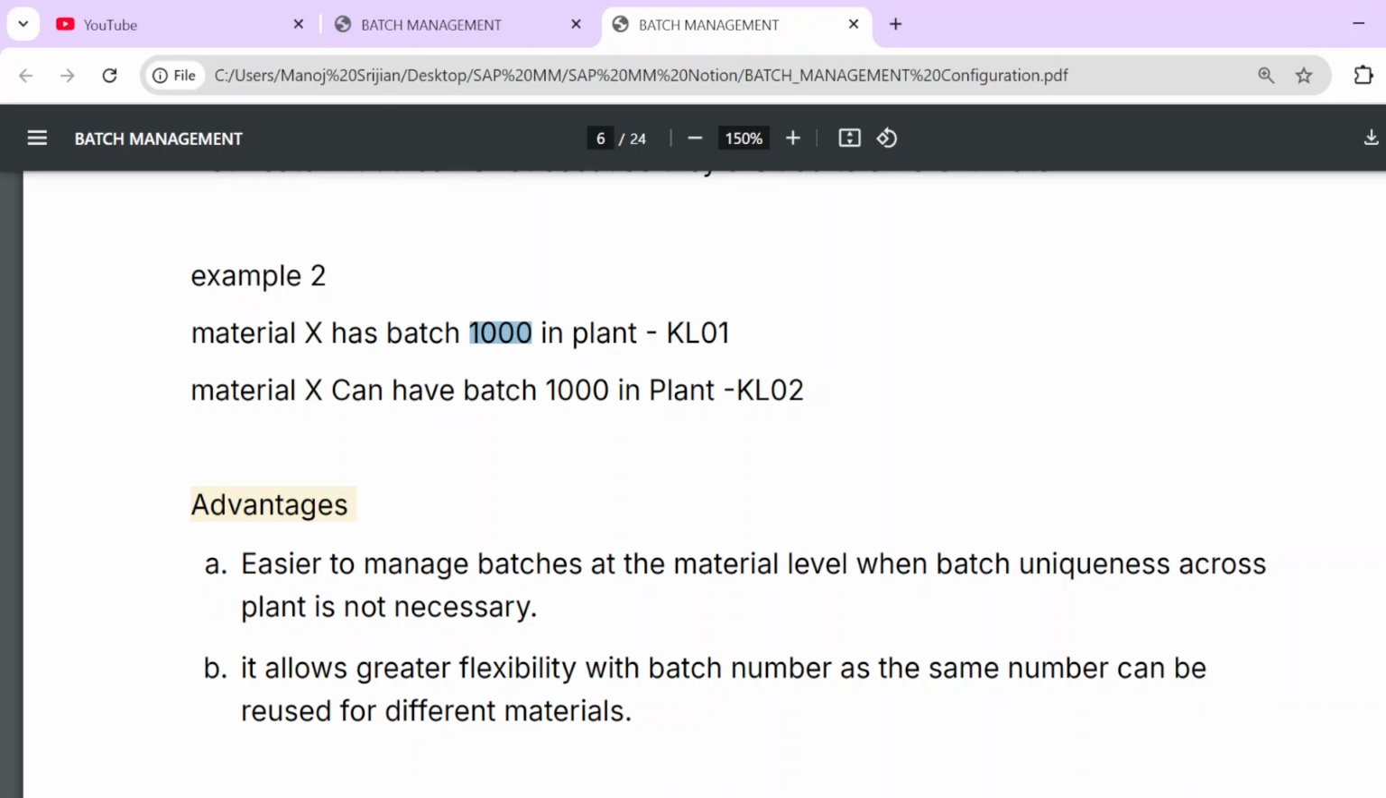But in case of batch management at material level, it allows greater flexibility. The same batch number can be used for different materials also. So greater flexibility is there. Here we can use the same batch number for different materials in the same plant, and for the same material in a different plant also.